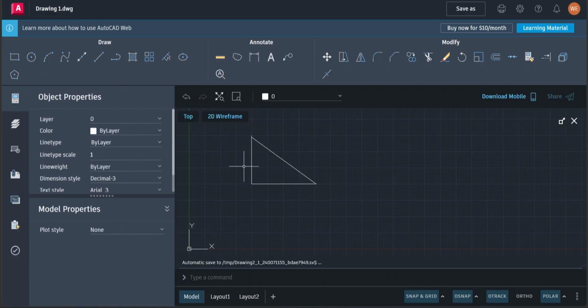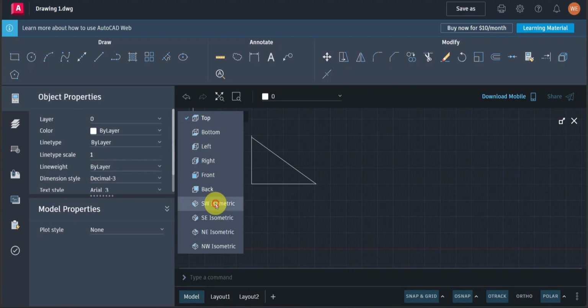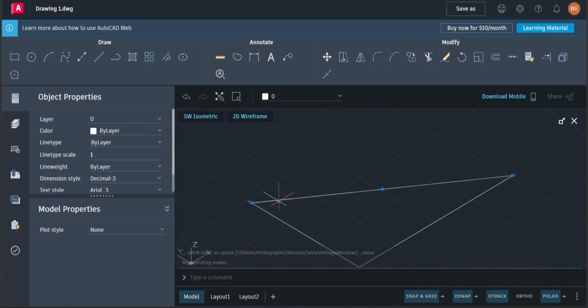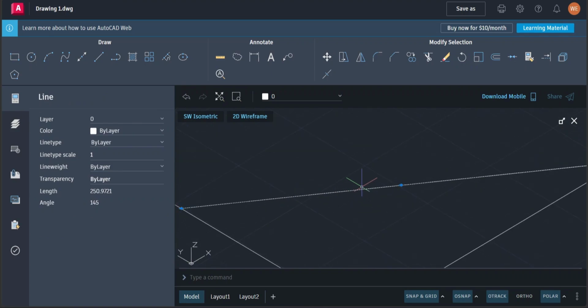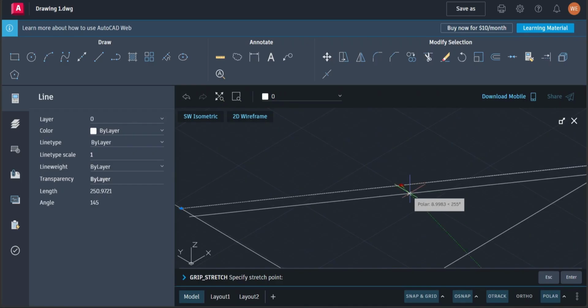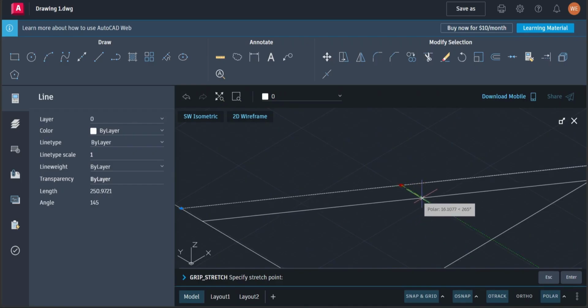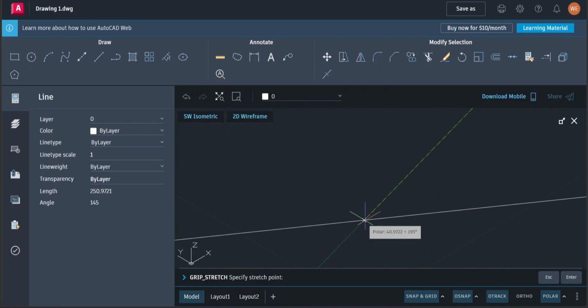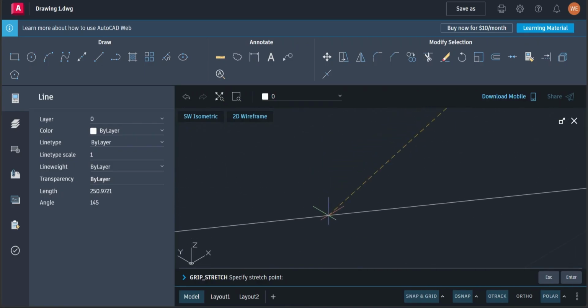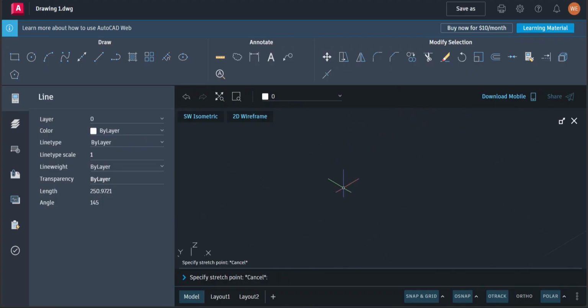Now, let's quickly recap what we covered. First, use Shift plus middle mouse button to orbit around your 3D model. Second, use the middle mouse button to pan the view. And third, use the mouse wheel to zoom in and out as needed. Remember that effective navigation is one of the most important skills when working in a 3D environment. The easier it is to move around your model, the easier it becomes to inspect geometry and make accurate modifications.